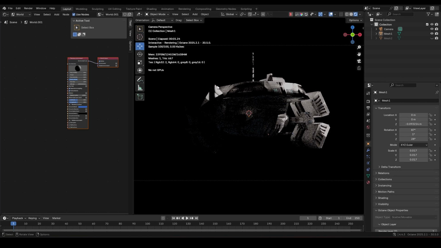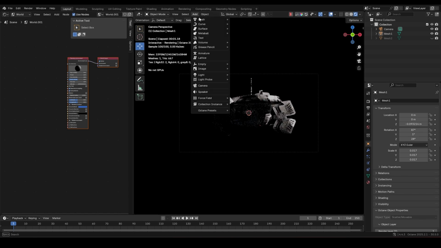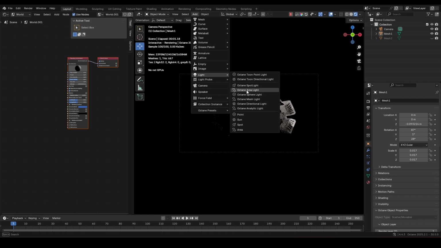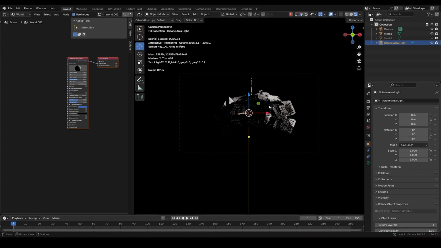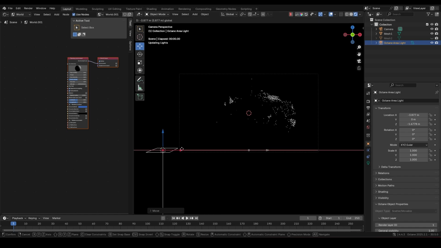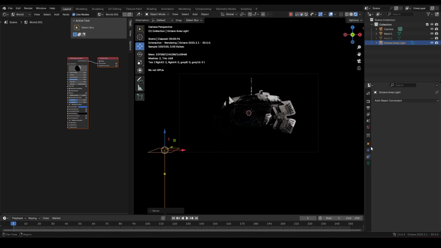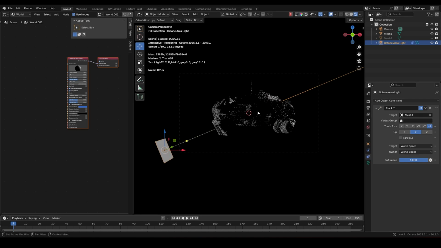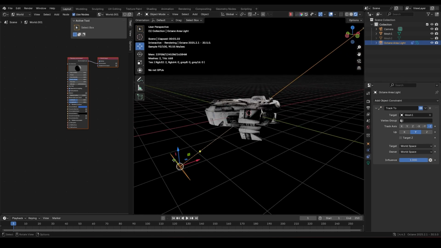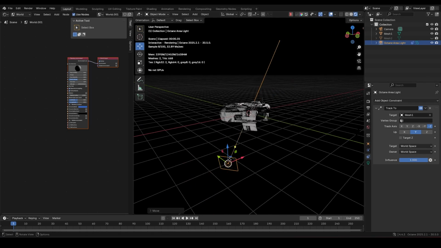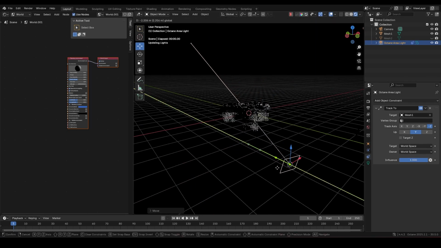We will also have to add light here because we don't see anything happening. So I'm going to add a light, an area light, and I'm going to set it to try it to this point. And then let me just move it this way. Yep, just move it this way.